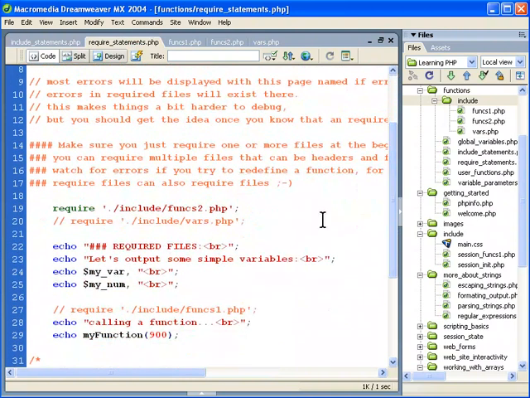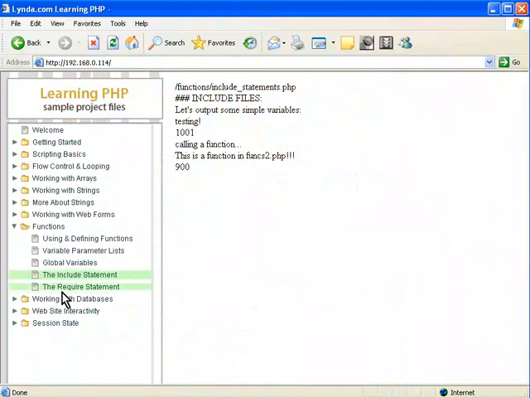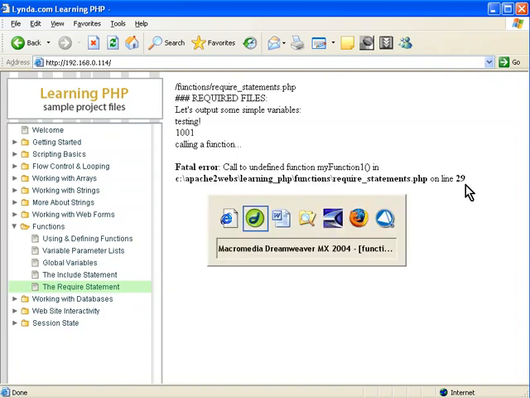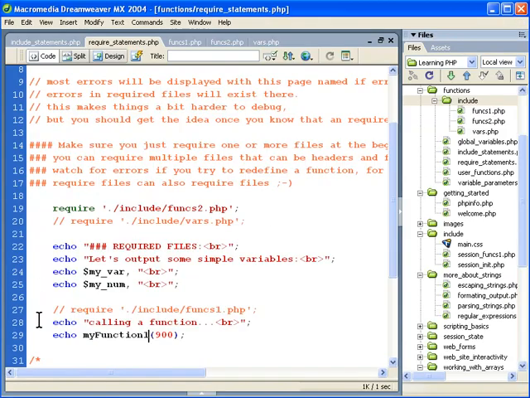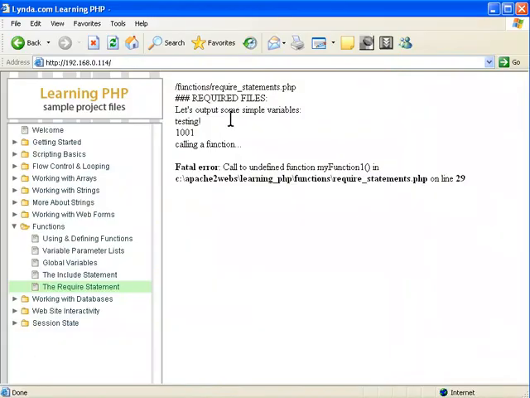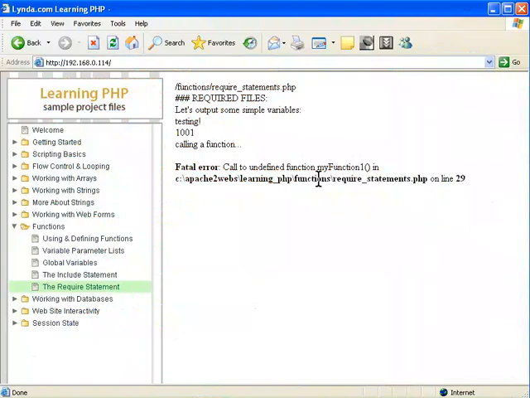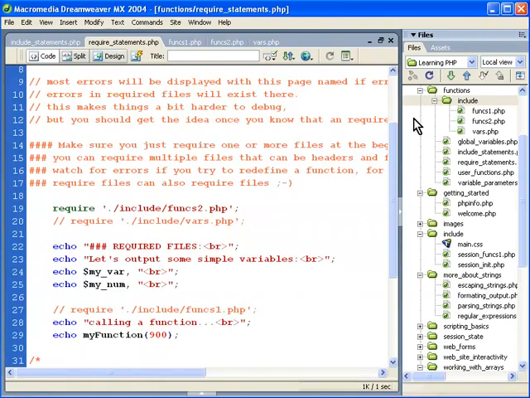It's not going to allow you to do something, and that could be that you didn't find a function, for example. If we change the function name and go into the require statement, well, we have a fatal error, and it's going to stop at line 29. As you can see here, it stopped, but not after it did a little bit of work. So we'll put that back. There's no function, my function 1, so that's the fatal error. Undefined function, my function 1.